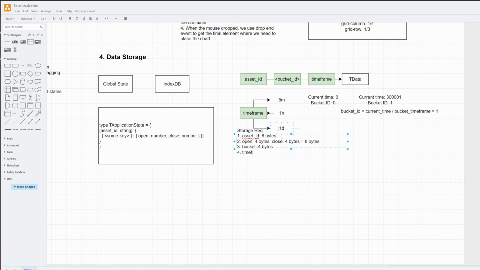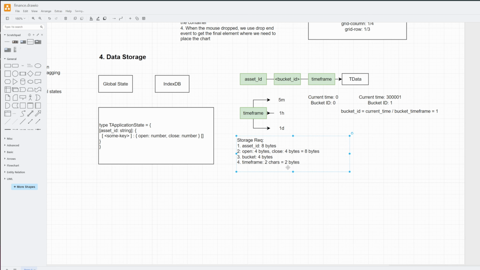And also the time frame. The time frame can be expressed either as a character or a string. If we express it as a character, the maximum we can have is basically 2 chars, and this will equal 2 bytes. And let's avoid that, because IndexedDB itself is object storage, so it actually stores the objects.